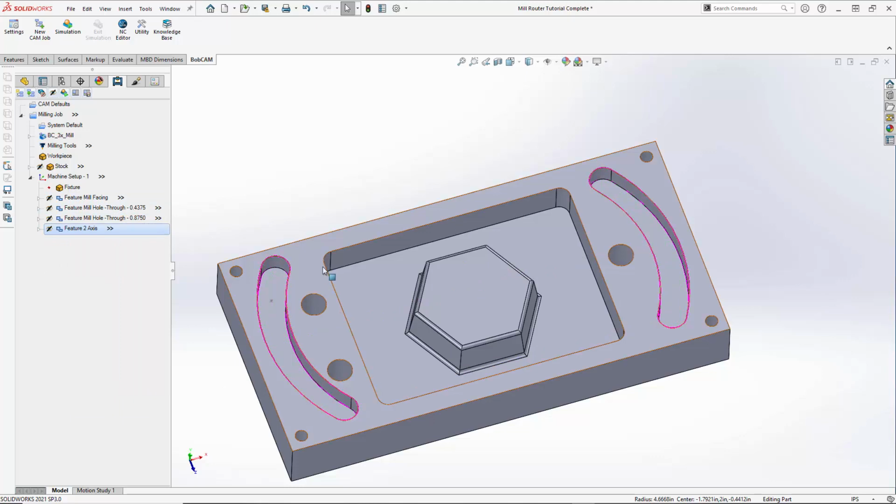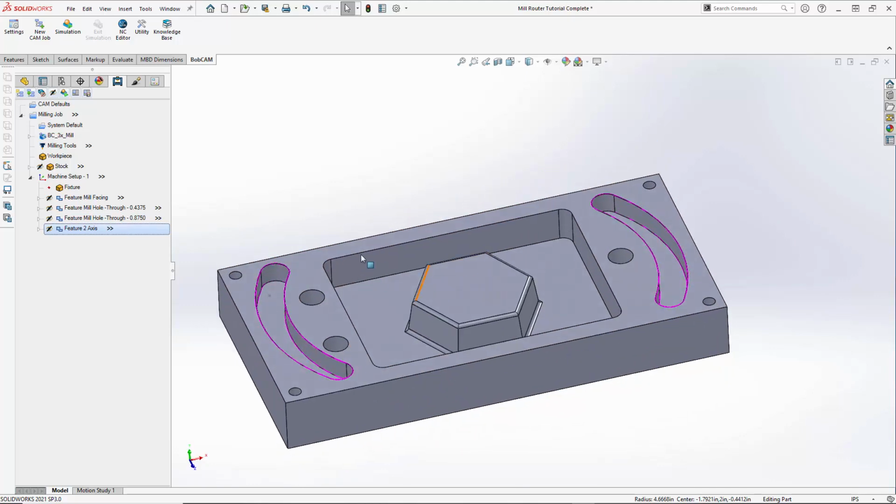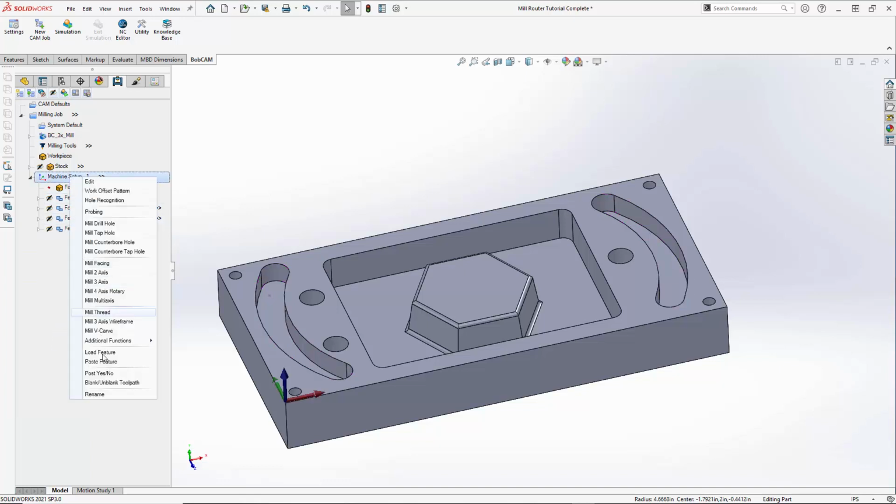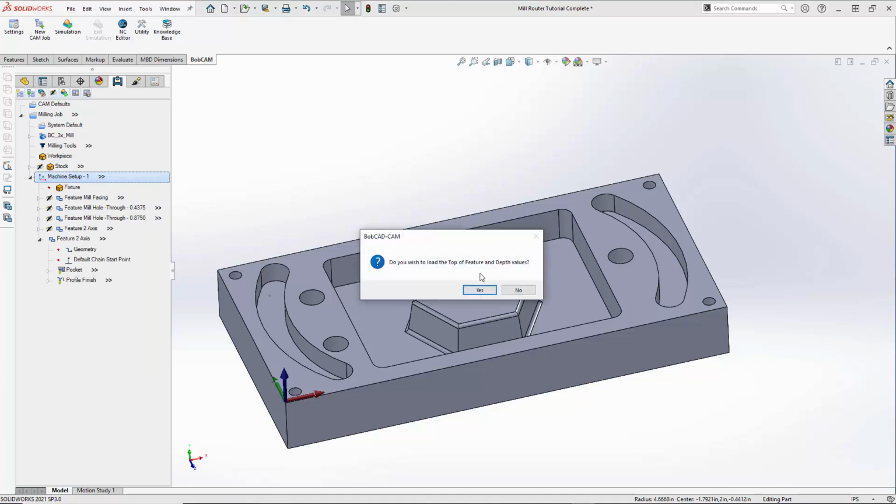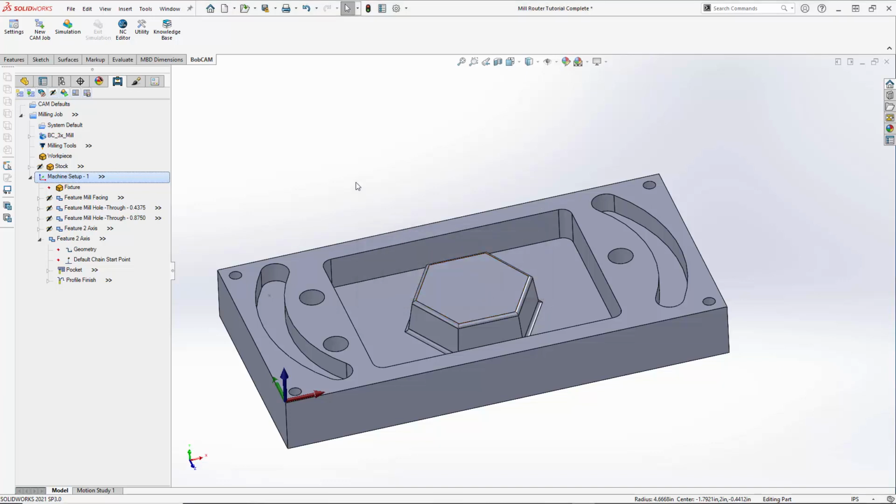Now for this big inside pocket, we can actually use the pocketing feature that we already created. The only difference is this pocket's deeper. So if I right click on this feature 2 axis, I can go down and say copy, and then right-click on Machine Setup 1 and Paste Feature. Now, it'll ask me if I want to use the same top of feature and depth values, and I'm going to say yes. I do want it to remember what top of part we used, but the depth I'll repick here in a second.